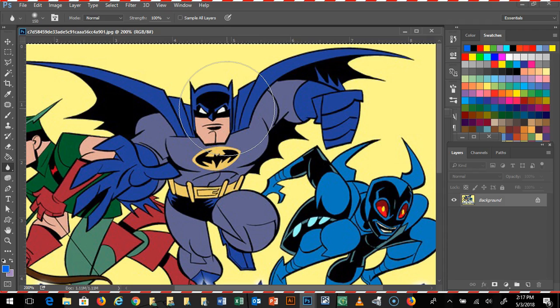Not really. It won't despeckle. You're probably thinking of under filter and noise, there's a despeckle tool that will make it look less compressed. No, it just makes things look blurry. All right.